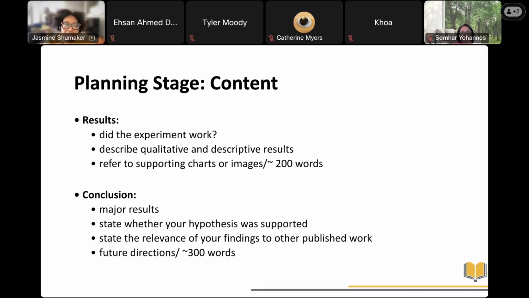Next, we have the conclusions, any major results or findings. Was your hypothesis supported? And this is where you could also include any future directions for your research, right? Maybe you'd like to expand on it. Maybe this is for a dissertation and you'd like this to be more applicable to people where you'd like to be hired, right? Future directions. Where would you like to go next?